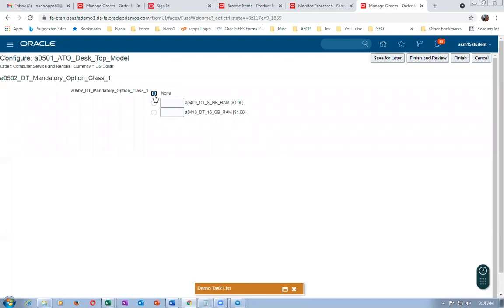If he says none, the system will automatically choose the first component because it's a mandatory one. If the customer is choosing none, that means he has not decided. He doesn't know whether to choose 8 GB or 16 GB. He's saying none, so the system automatically chooses the first item and populates it.